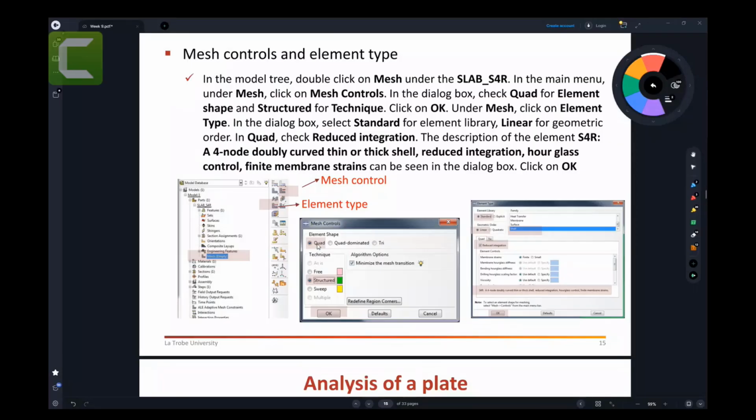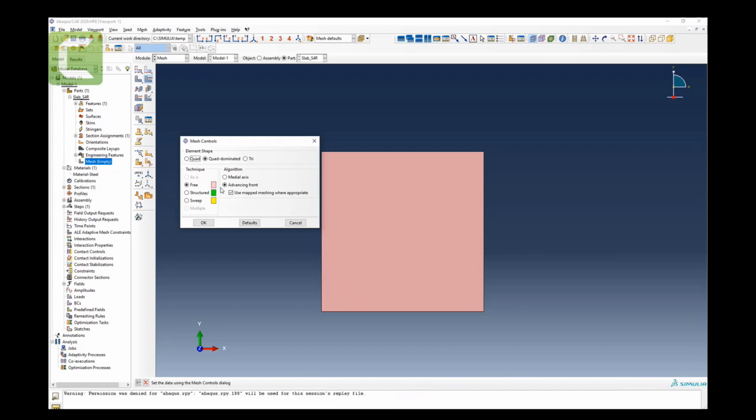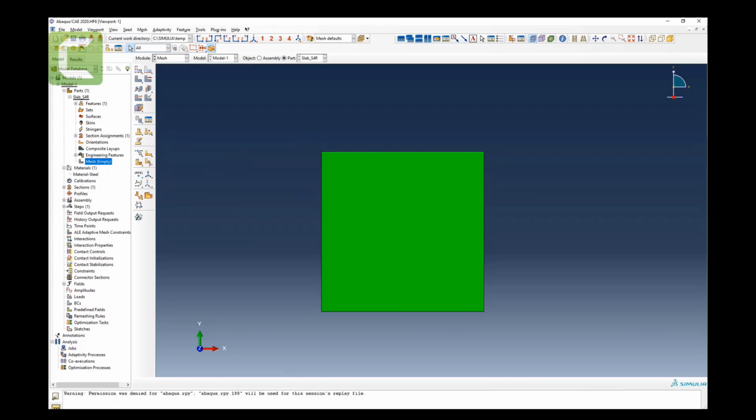Then we can go here. We're going to use quad mesh from the element shape. And for technique, we're going to use structured. So that's good. We're going to use quadratic mesh, and for technique, we're going to use structured mesh, and that's all good. And hit OK. So that is a nice green color here.